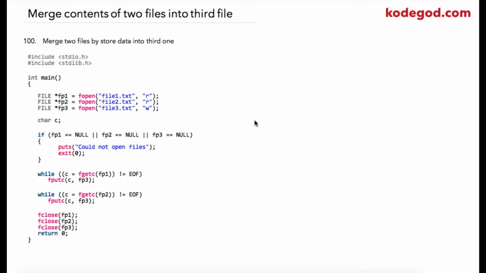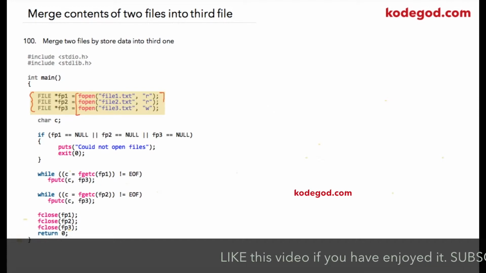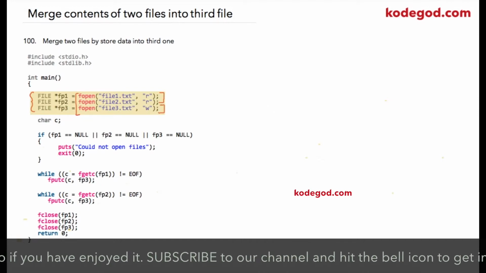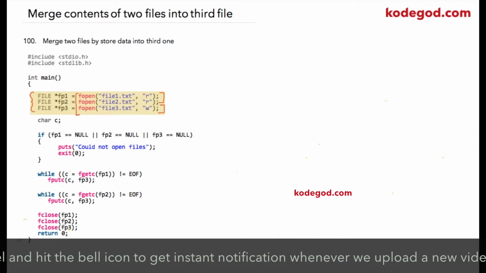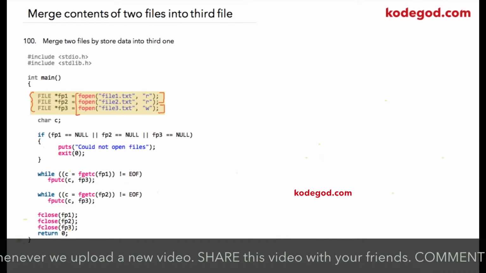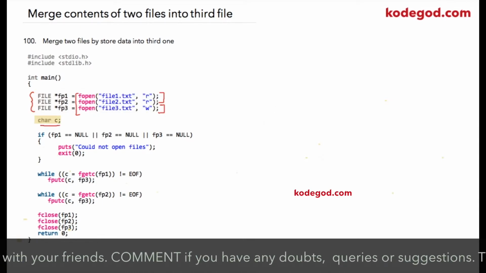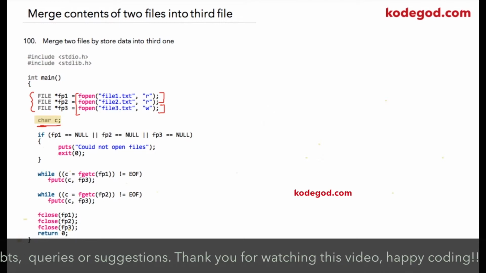In this lecture, we are going to merge the contents of two files, and it will be stored into a third file. So it is a very simple program. We will require three file pointers, fp1, fp2 and fp3. And we will specify file names, and we are going to open the first two files in read mode, and we are opening the third file in write mode, where we are going to store the merged content of the first two files. I am also declaring a character variable which will be used to read both the files character by character.